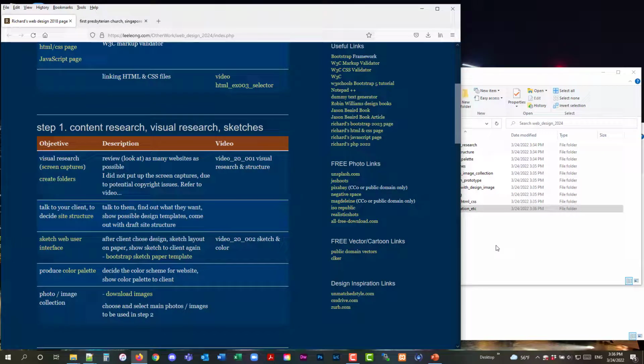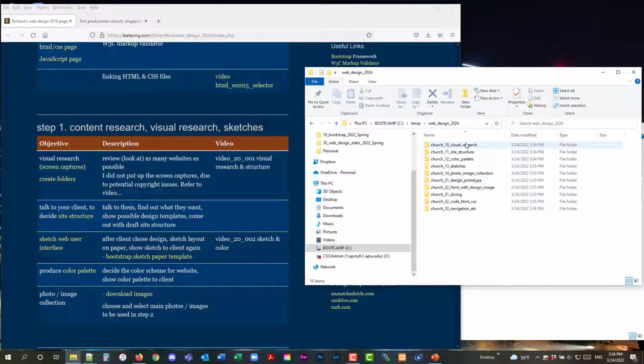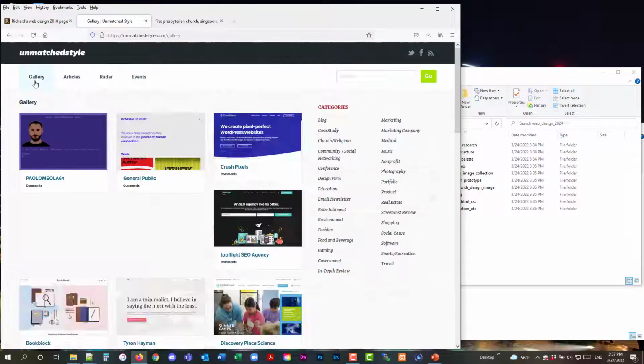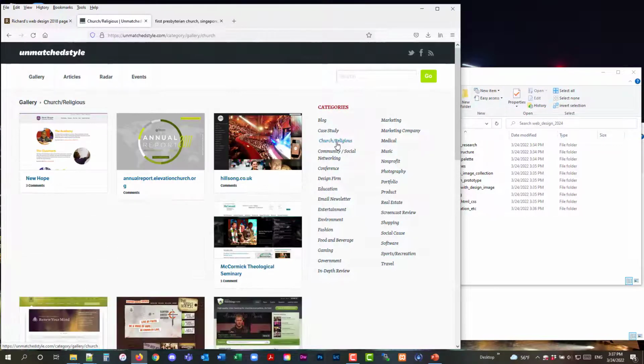So talk to your client. They want to build a website. Obviously, they don't know what the website looks like. They don't know what they want. Normally, they cannot visualize it. So what you normally do is go to some websites that have a lot of example sites, for example unmatch.com, unmatchstuff.com, and go to the gallery, look at, say, church, religion, and see what kind of websites people may use.